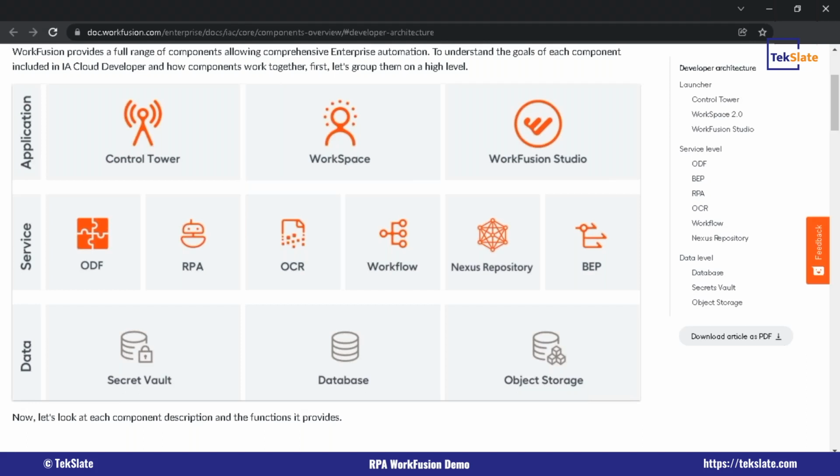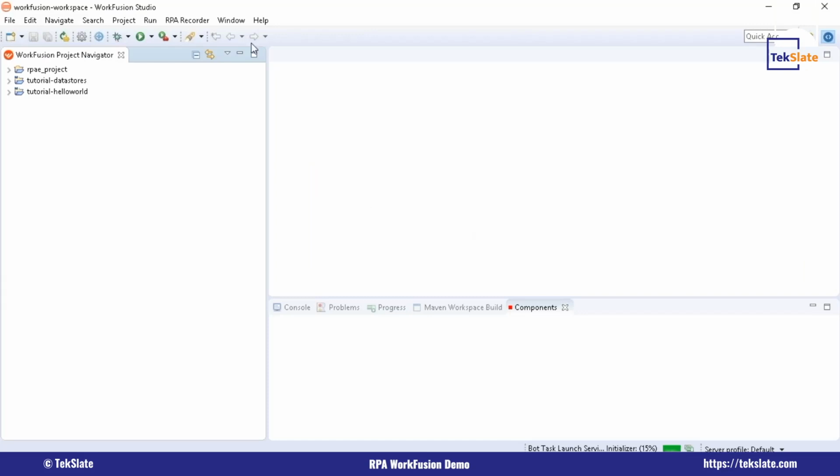Okay, so now the object storage. Object storage is basically where we store JSON objects or different kinds of XML objects, and WorkFusion has also provided this kind of storage. This is a major thing, whenever we save the responses from a REST API, or when we are doing OCR operations, we are going to use it widely.